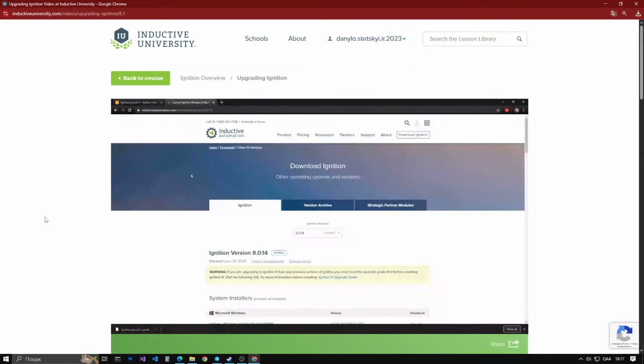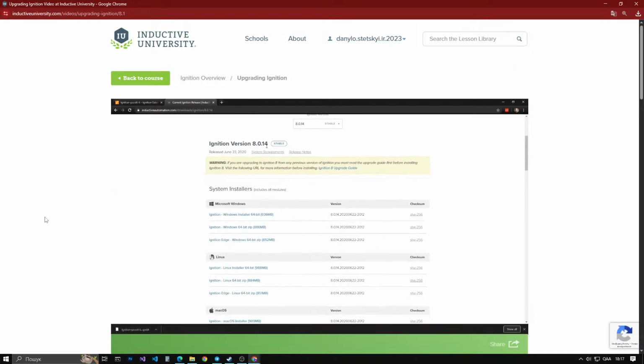I'm going to switch tabs here, and on our main website, specifically go to our downloads page, which may or may not look different depending on when you view this video. I'm going to scroll on down here, and I'm going to add the installers for 8.0.14, which again is the version I'm trying to upgrade to. You do have some options depending on your various operating systems here.